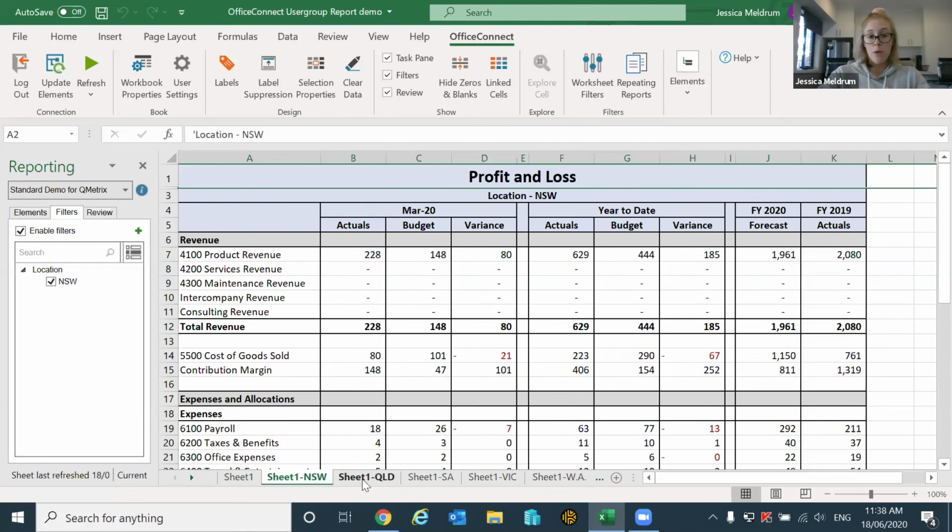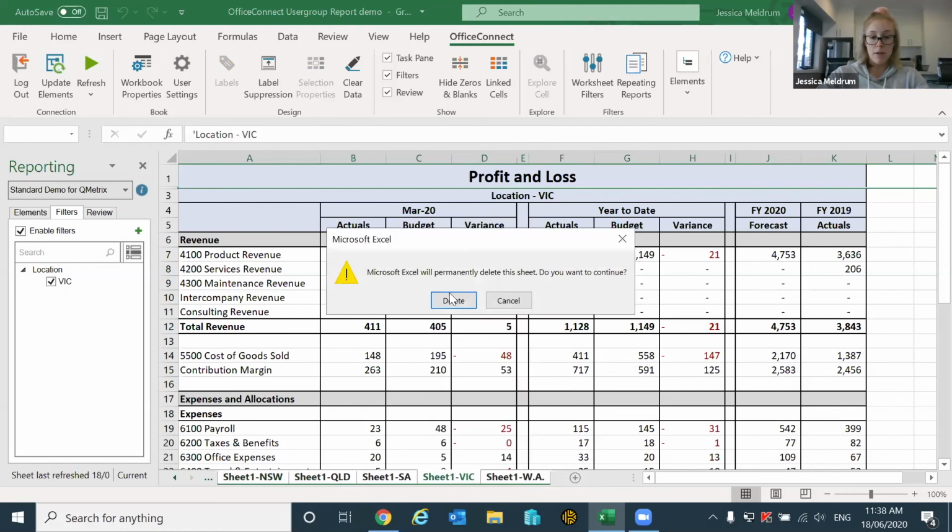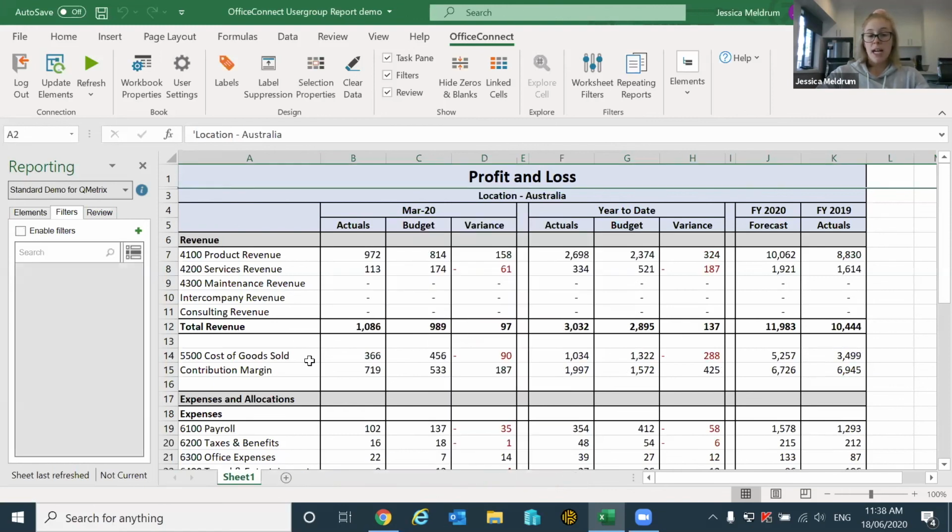So what I would recommend, firstly, if you are going to use repeating reports, is to repeat my reports at the latest possible time. So once you've finished building your entire report, then make the repeating reports. But if you do want to make a change and you've already made the repeating reports, what I would do is remove all my repeating reports, make the change to the main sheet, and then redo the repeating reports.